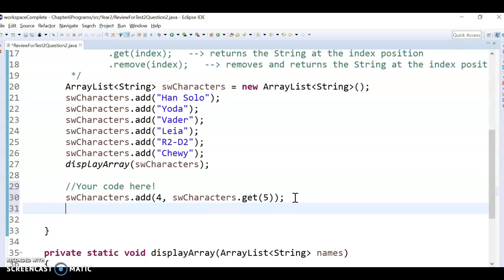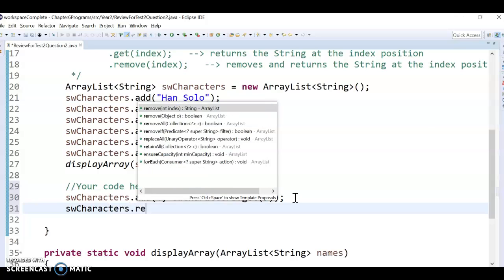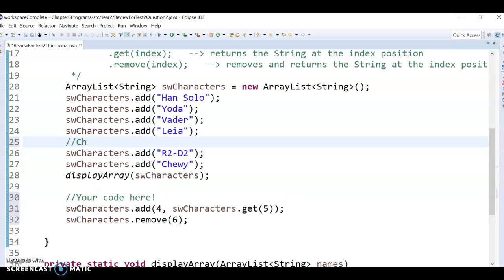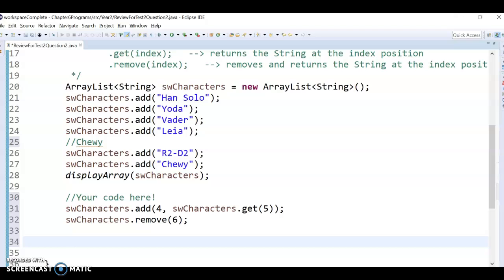Then I just have to remove it. So I'd call starWarsCharacters dot remove, and I would remove where this Chewie got pushed, because we're going to add a Chewie right here. So we're going to get rid of this Chewie on the end, and that is called dot remove. That should work. Let's do display array again here and see if that worked.